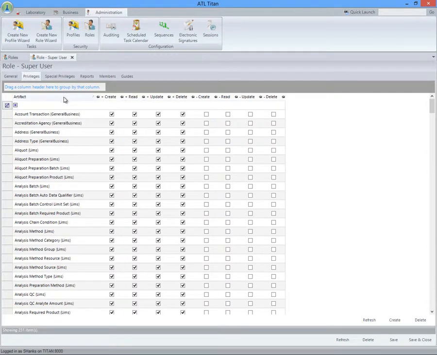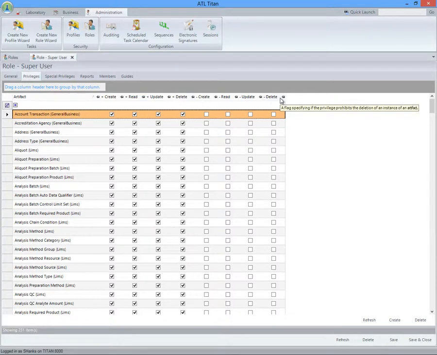Organized by artifact is a list of permissions. These are called CRUD permissions. They stand for Create, Read, Update, and Delete. For each artifact, represented by an individual row, we have the option of Create, Read, Update, and Delete checkboxes, but we also have the option of positive and negative.